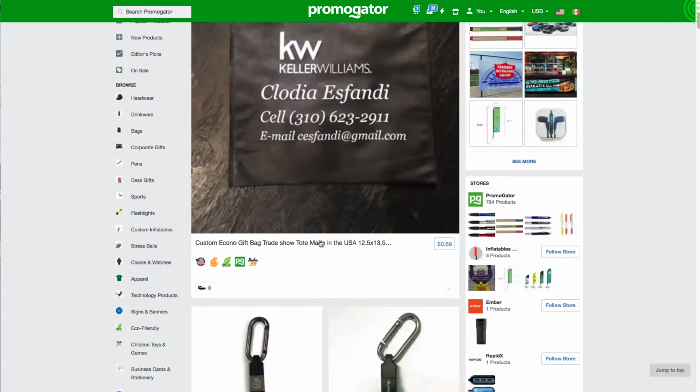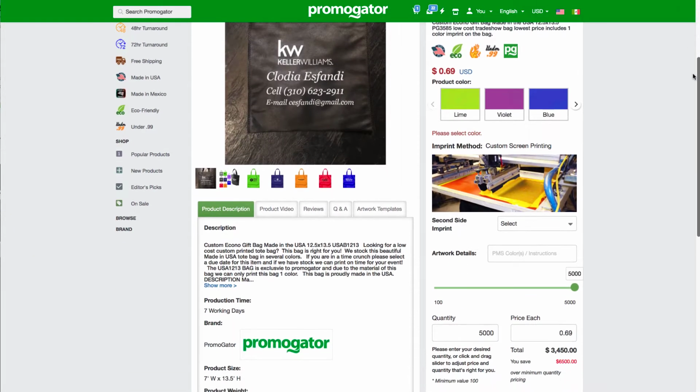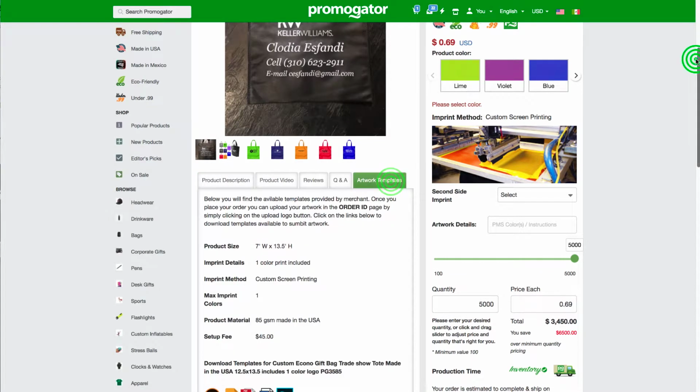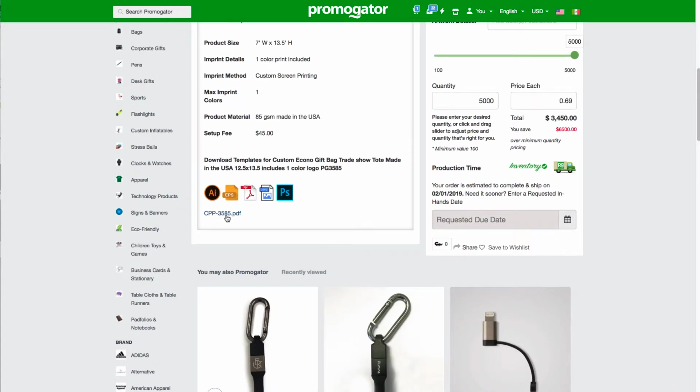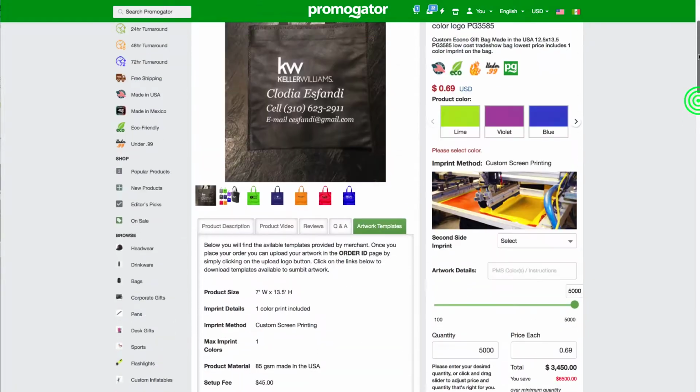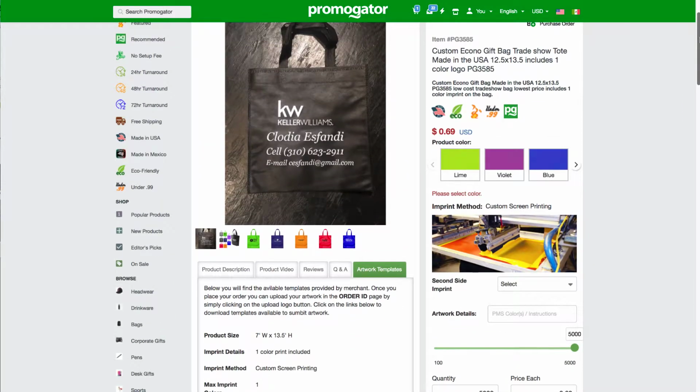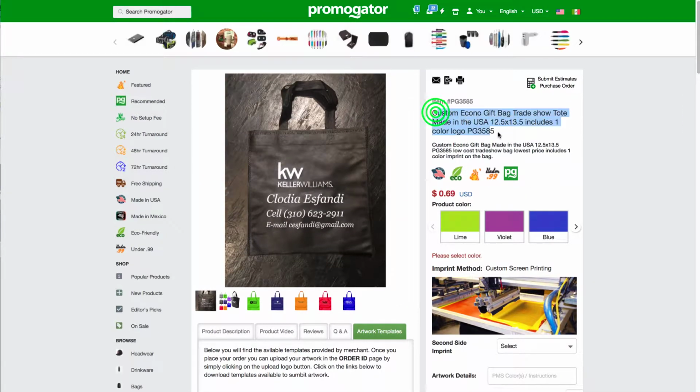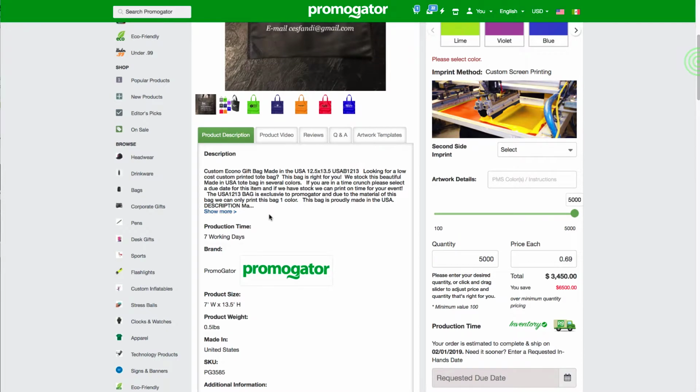This is a bag I loaded earlier. Your templates will actually show up here and will allow your customers to download your templates, which is a very cool feature. So at the moment we are loading the title, which would be here. This is your meta description, and your main description for the product goes here.